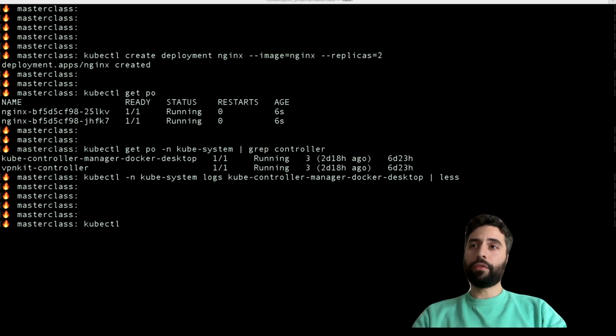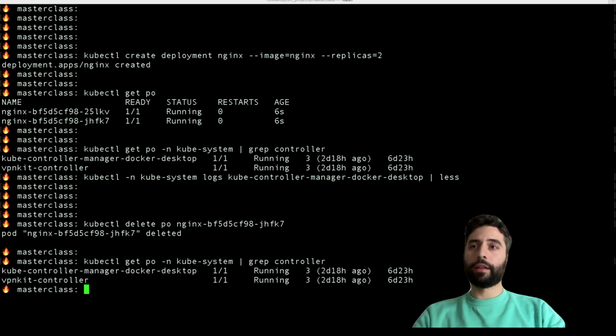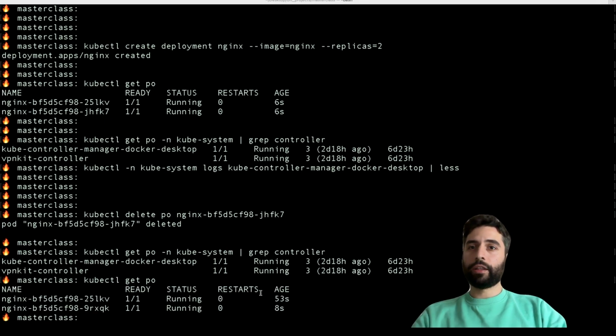This means that if we decide to delete one of the pods, let's say the second one, the replica set will kick in and start a new pod in our default namespace.